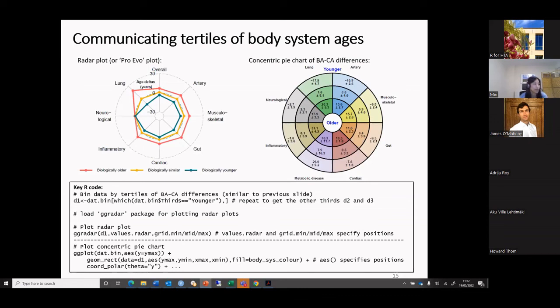So this was done by using the ggradar package. And the ggradar function was applied again on the binned data. And then the plot on the right is just a concentric pie chart of these differences as well, together with the differences being displayed. And I used the geom_rect specification and coord_polar in order to make it into a concentric circle.